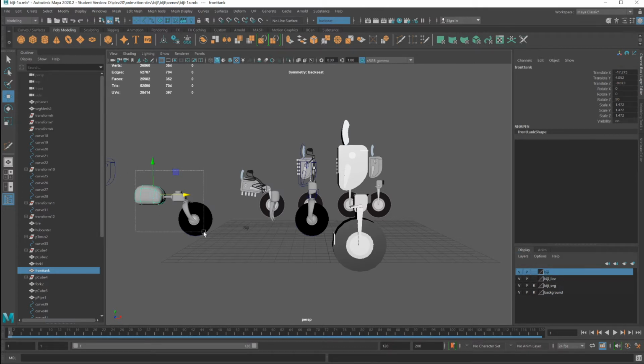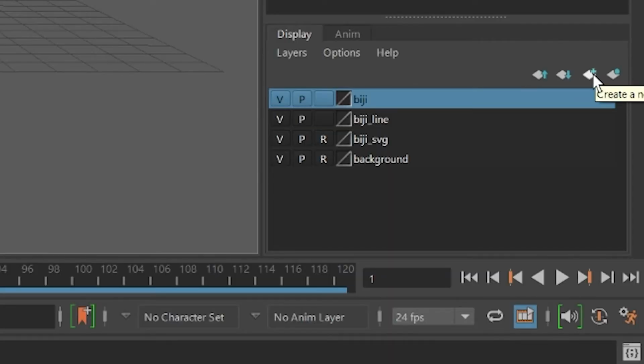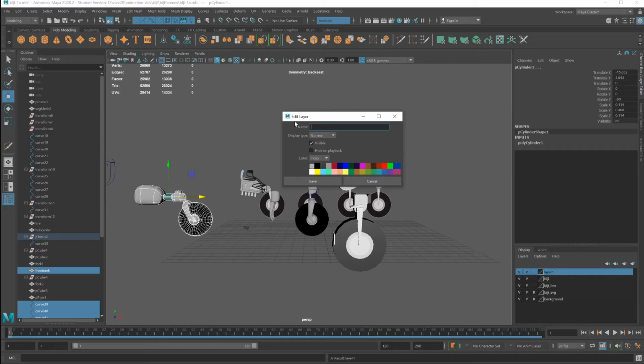I want to move all this stuff to its own 3D layer. To do that, click this plus sign right here. That'll create a new 3D layer. Double click that layer, and I'll call it Parts.